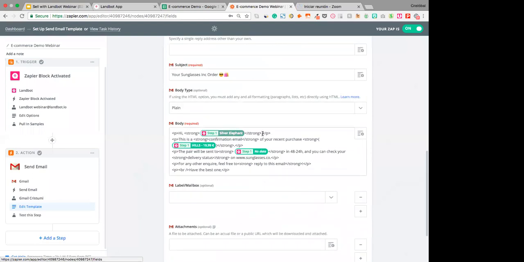So it's in HTML, but you can see, hi, name. This is a confirmation email for your recent purchase. The product will be sent to address and within, well, 48, 24 hours. That doesn't make much sense. And you can check your delivery status here for any other inquiry.